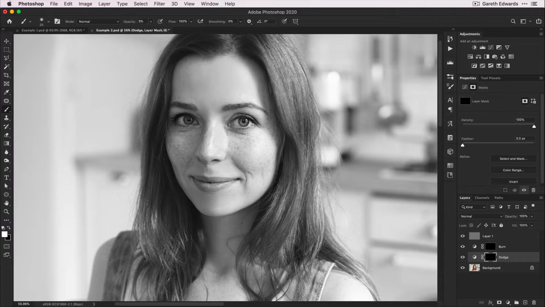So I'm going to now move on to this patch under her nose on the top lip. And again, we're just brushing on a low opacity. We're just lightening this area, as you can see there.